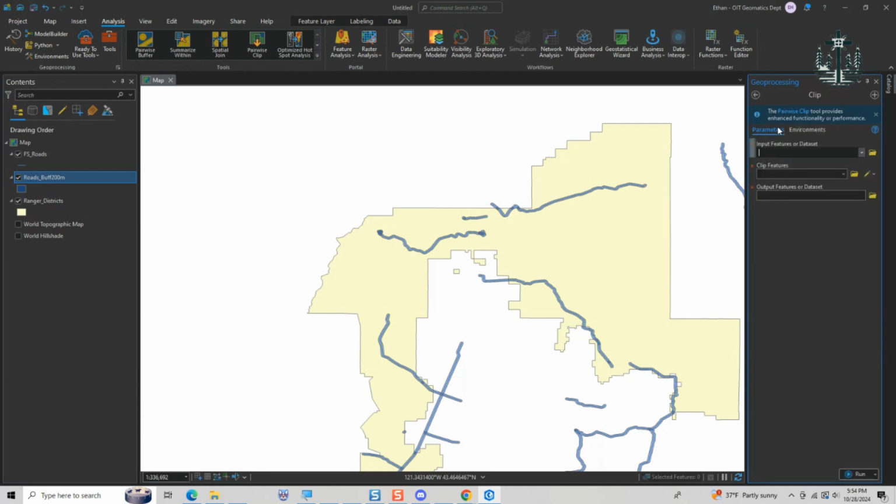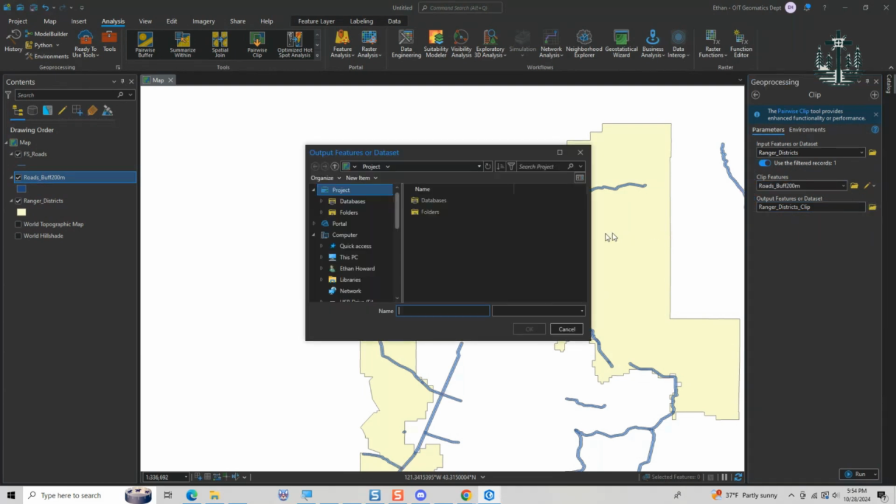And open up clip. Now this time my cookie dough is going to be the Chenault Ranger district because I want to know the acres of that. Ranger districts. The clip feature, that's going to be my buffered roads. And my output feature or data set, I'm going to go back. Maybe it remembered this time. Of course, it did not.